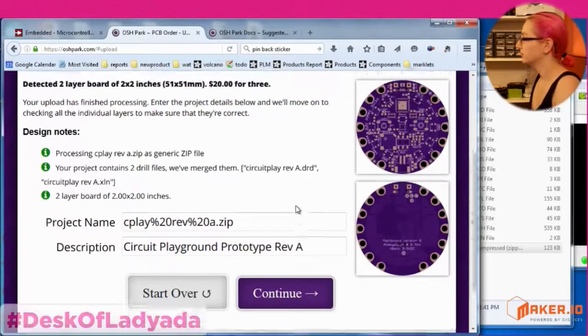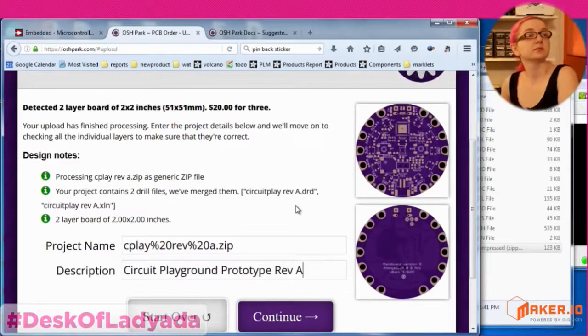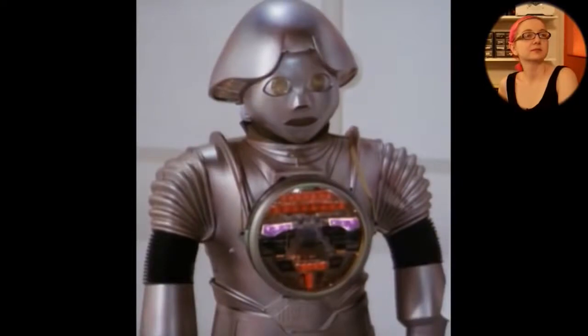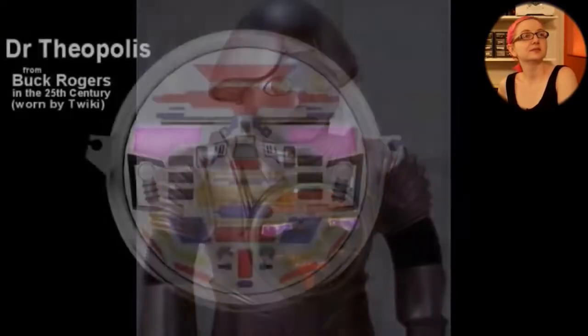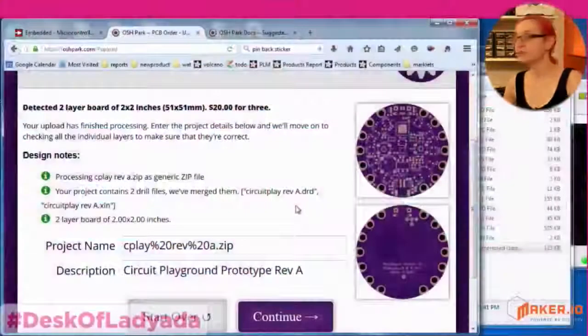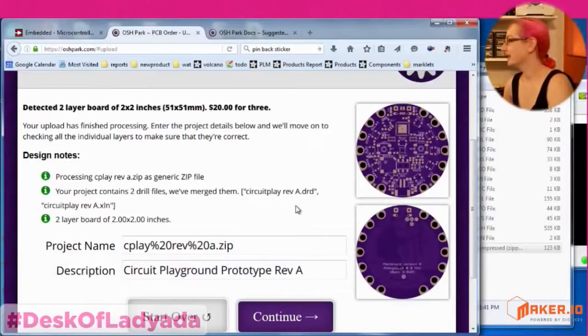So someone pointed out something that I had heard before. So the rendering, when you look at Circuit Playground, kind of looks like Twiggy from Buck Rogers, but not Twiggy the robot. Twiggy wears Dr. Theopolis. I got that mentioned a couple of times. They're like, that reminds me of. Okay. Look, because you did the renderings and this is what happens. Okay, it's a little purplish. Okay. All right, so we continue.